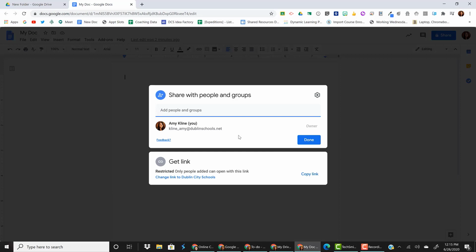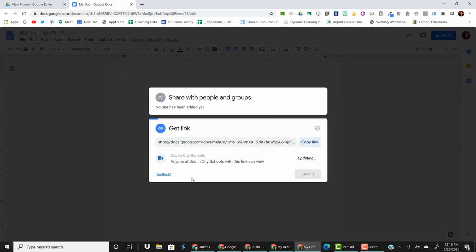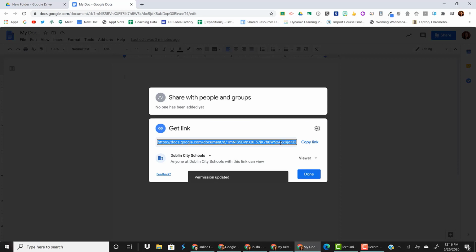If you want to make this document so that a group of people can easily view it without typing in all of their names, down here at the bottom where it says Get Link, right now it says it's restricted. Only people added can open with this link. So only people who I add up here can view this link. If I click on Change Link to Dublin City Schools, that will change the link, so if I send this link to somebody in our district, they can view the document. If I send it to somebody outside of the district, they won't have access.